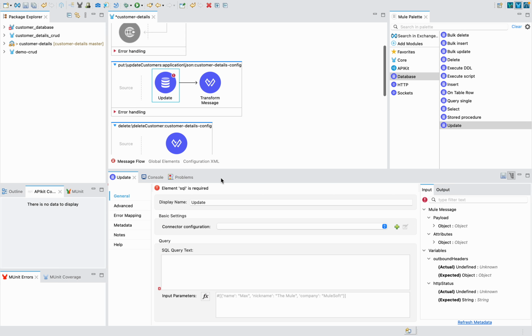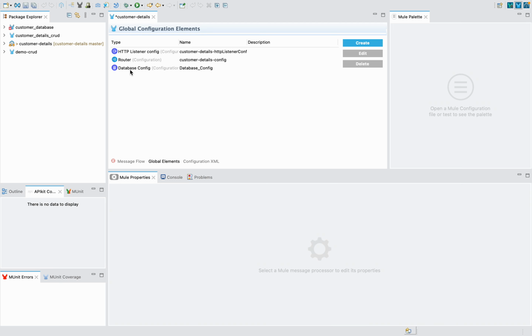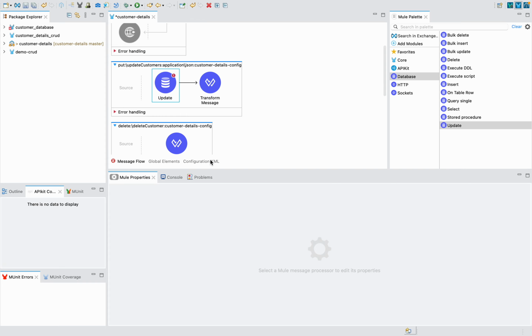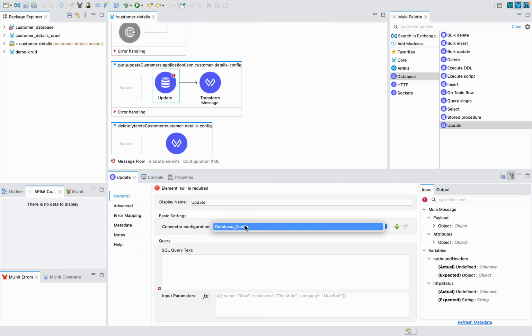For every connector, we need to do configuration. No, we don't have to do it again. If you go to your global elements, the database configuration is already done. So that will be present. You can just select from the drop down. See, database configuration is there, so I can just select it. The only thing you need to keep in mind is you need to give the query. It should be a correct query.